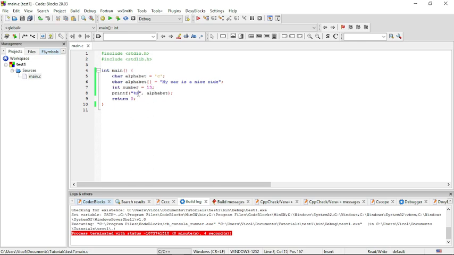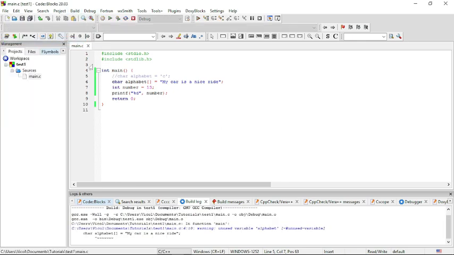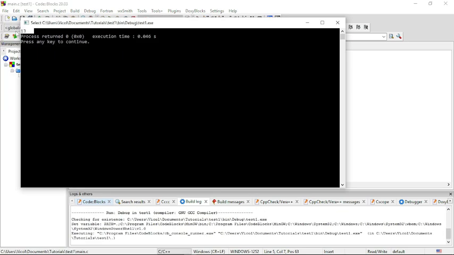So the format specifier for printing an integer is %d. It's in my book also. Then you're going to put a comma and specify the name of the variable, which is number. So these things are explained in the book though. So you want to build and run this program. Let me comment this out. If you want to build and run this program now, you're going to see the output is 13.